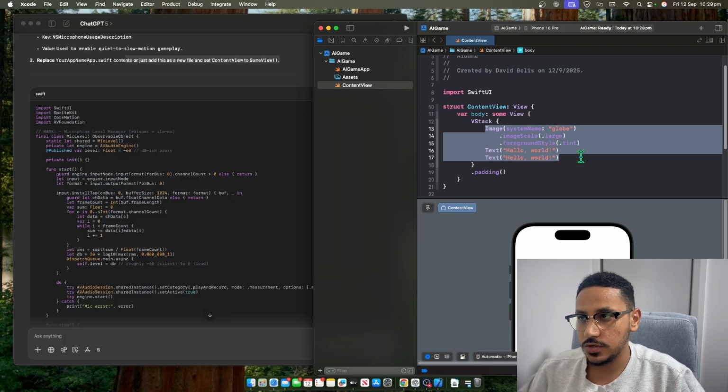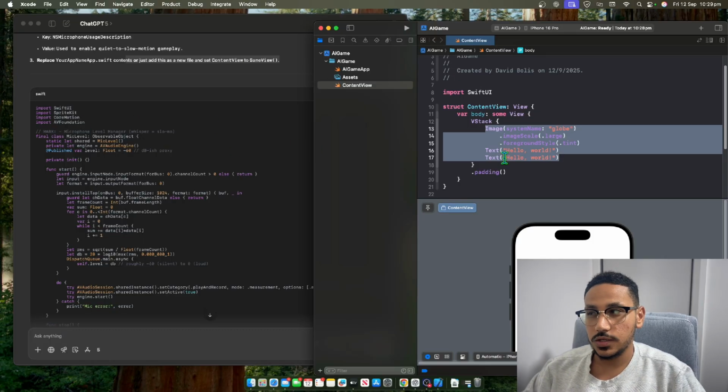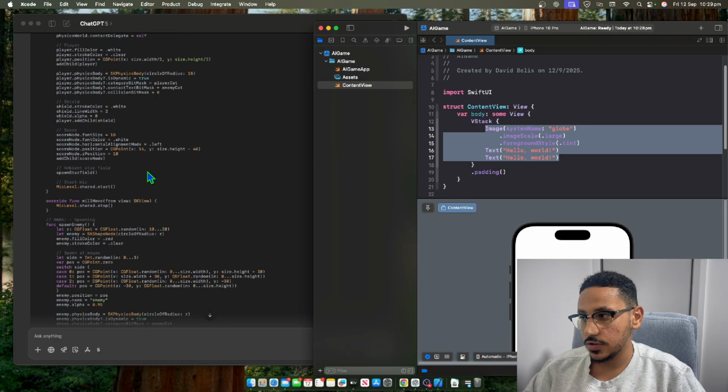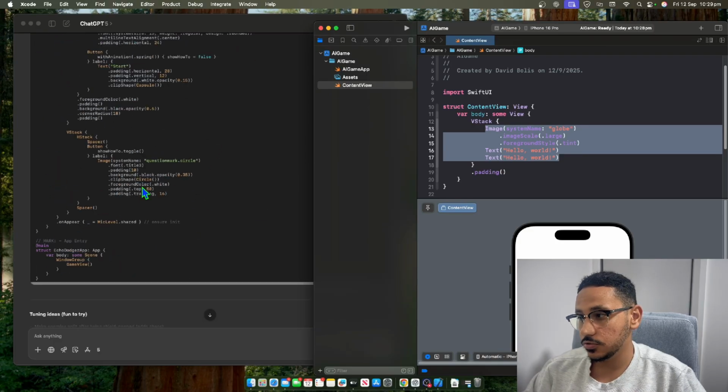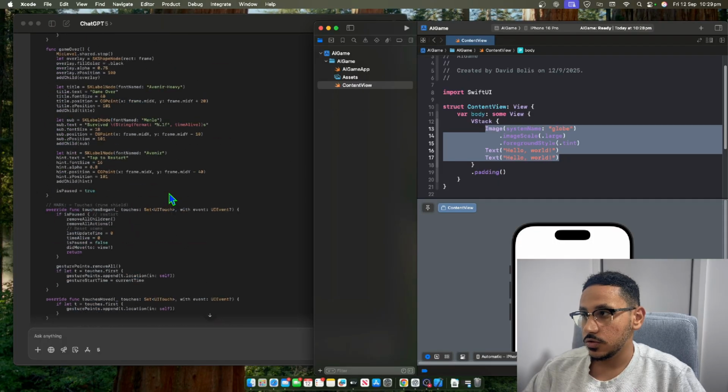Or something else that we can do is that we can actually just copy this entirely and just paste it inside of content view. To keep things cleaner, I tend to lean towards creating another file and then embedding it. So that's what I'm going to do, and I'll show you exactly how I'm going to do it. You can see this is actually the code for the game. So let's do this.